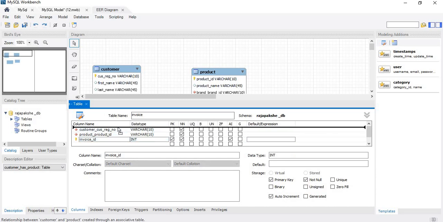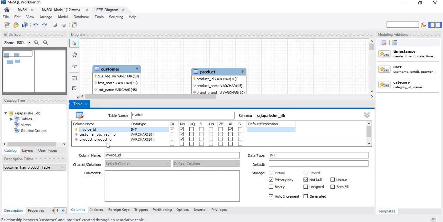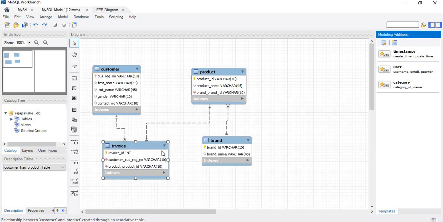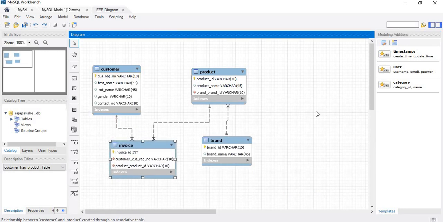Now we will move it to the top of the invoice table. Now requirement number 3 is also completed. Now the customer can purchase as many items as he wishes, and they will be stored separately in the database with the records. So that's all for this video. Thank you. Have a nice day.